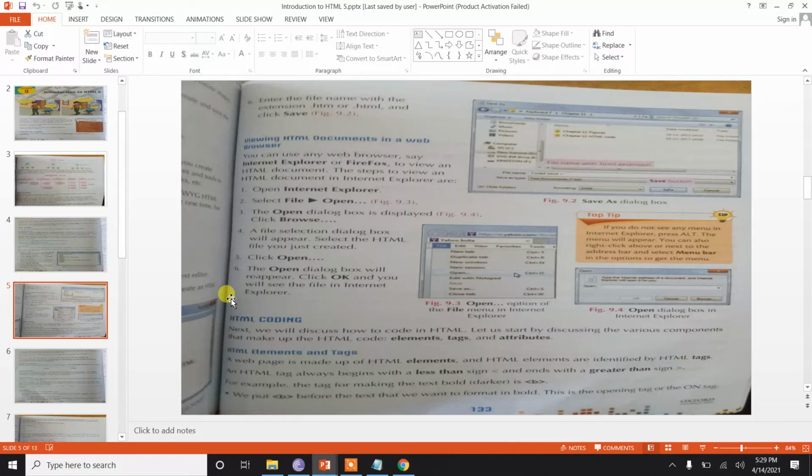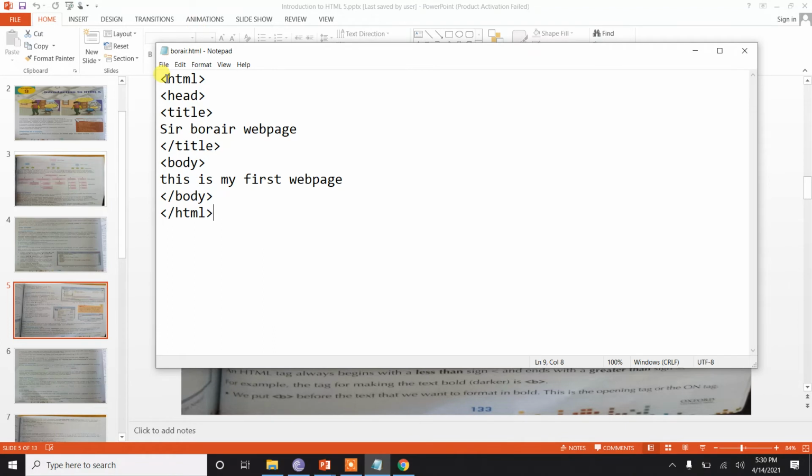HTML code or HTML tag or HTML element. The web page is made of HTML elements, or an HTML element identifies the web tag. An HTML tag always begins with the less than sign and ends with the greater than sign. It means HTML tags like head, like title, like body start with the less than sign and close with the greater than sign, and these brackets are called angular brackets.